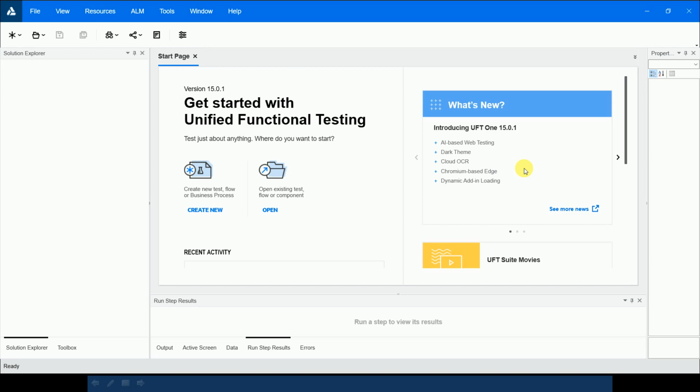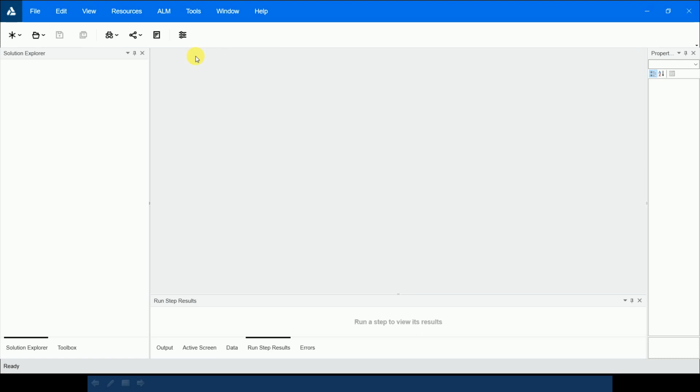Then the cloud OCR, optical character recognition. So what are these features? Instead of going theoretically, I believe we can go ahead practically and then try to understand all these new features. Hope this is clear to everyone. Let me start it, show you the GUI, and then we can take one simple example and start. Let me just close this startup page here.